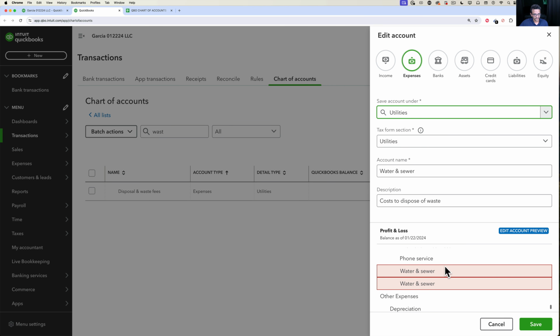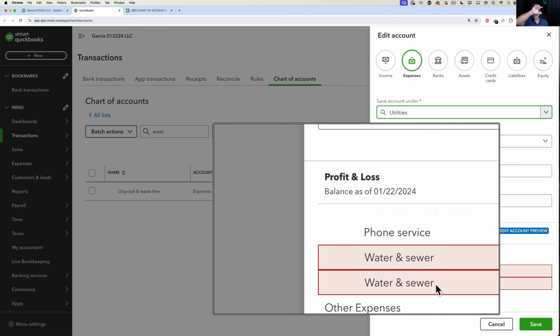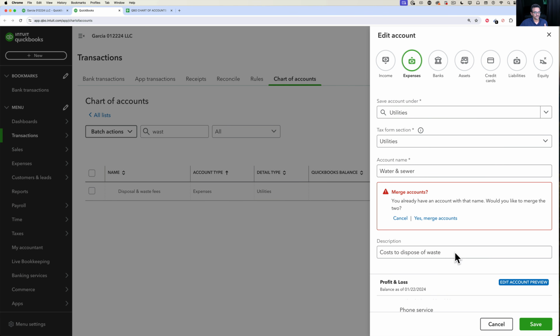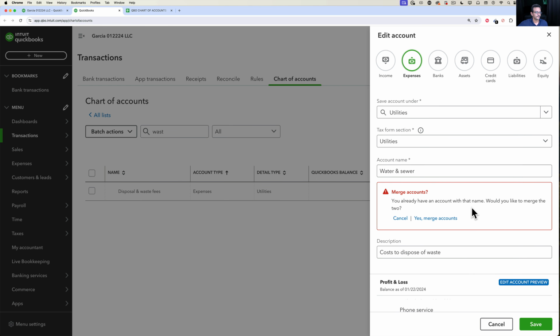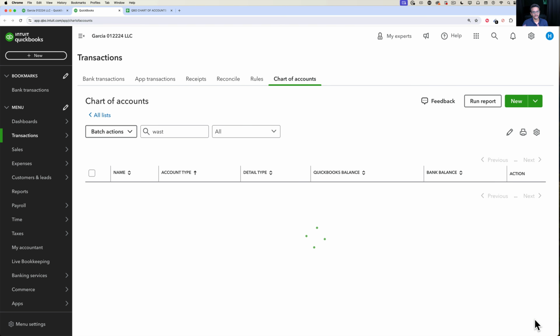And now the warning for the merge is the two lines highlighted in red, letting you know this is going to be merged. Then when I click on save, instead of a pop-up that says would you like to merge them, you get the message right there inside the drawer. Then you click on merge accounts, and then click on save, and it does the same process. So it gives you an idea more or less how that functions.